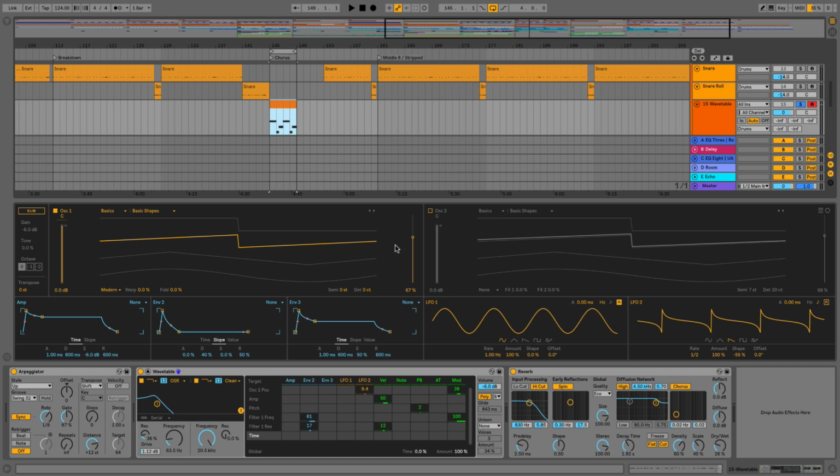So in this video, we went through every single feature and function of the Wavetable synth, and in the next video, we're going to create a patch in a more practical sense to fit with our project.